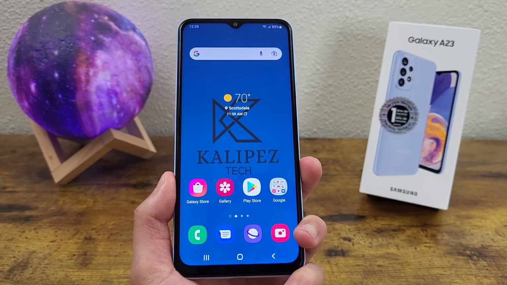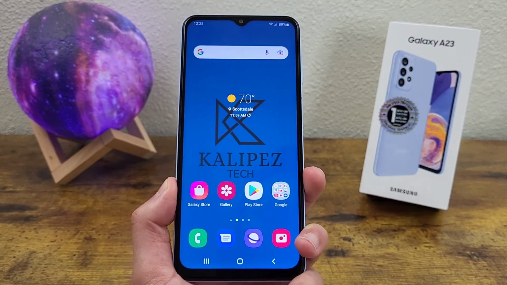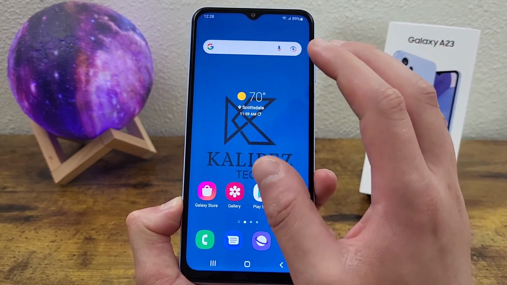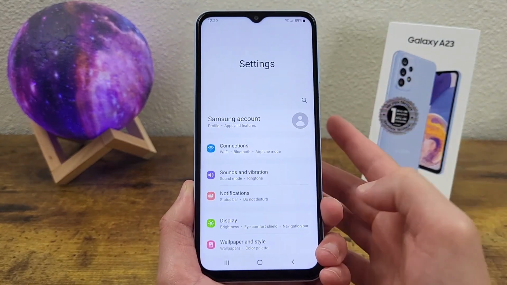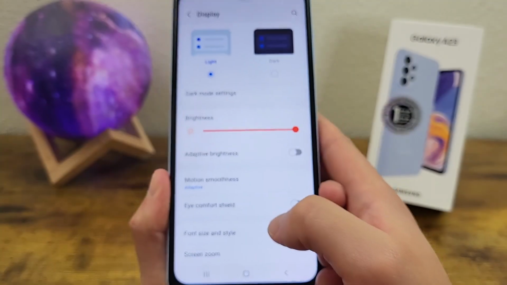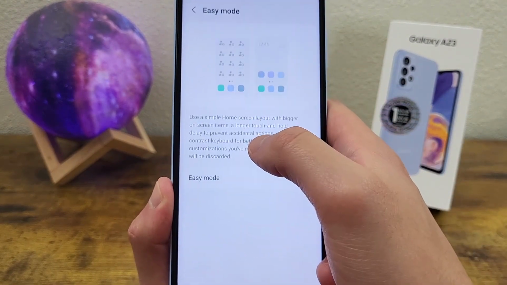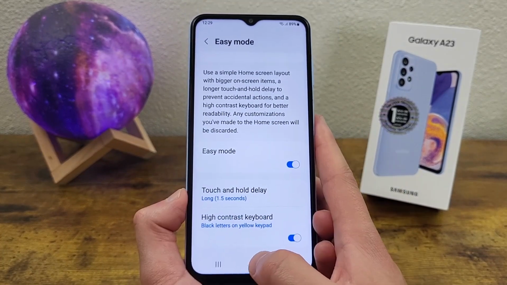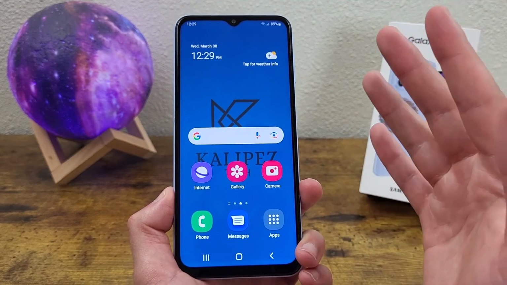The next thing I'm going to show you is a feature called Easy Mode. Basically what this does is gives you an enhanced keyboard that's a little bit easier to see, and it makes the icons a lot bigger. So to get to this, we're going to go to the settings. From here, go to display. And from here, there's going to be an option for Easy Mode right here. Toggle it on. And this is basically what Easy Mode looks like. So if we go back to the home screen, you'll see that the icons are much larger and as a result, a lot easier to see.